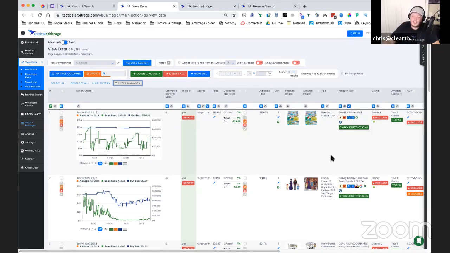So let's say, for example, that I have to exclude this Disney. But then in a couple of months, I get ungated for Disney. Well, I can go back into my settings and I can remove it from my exclusions list.